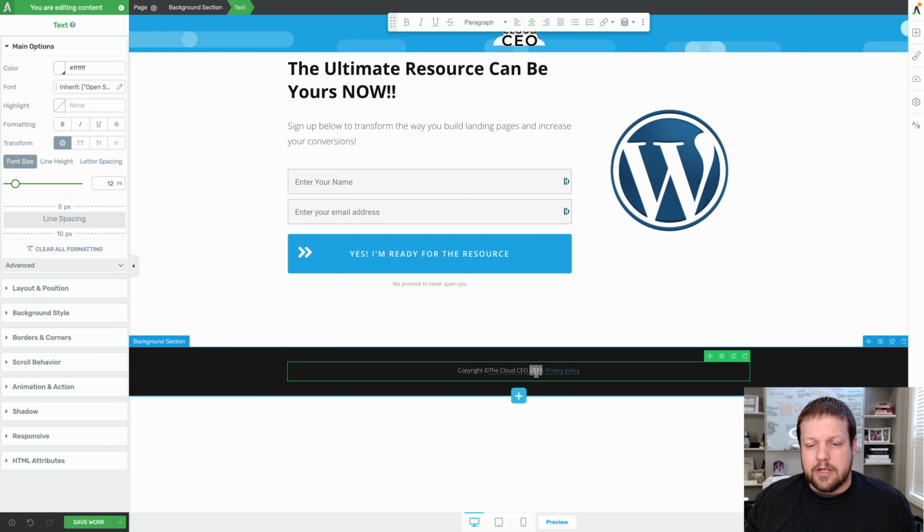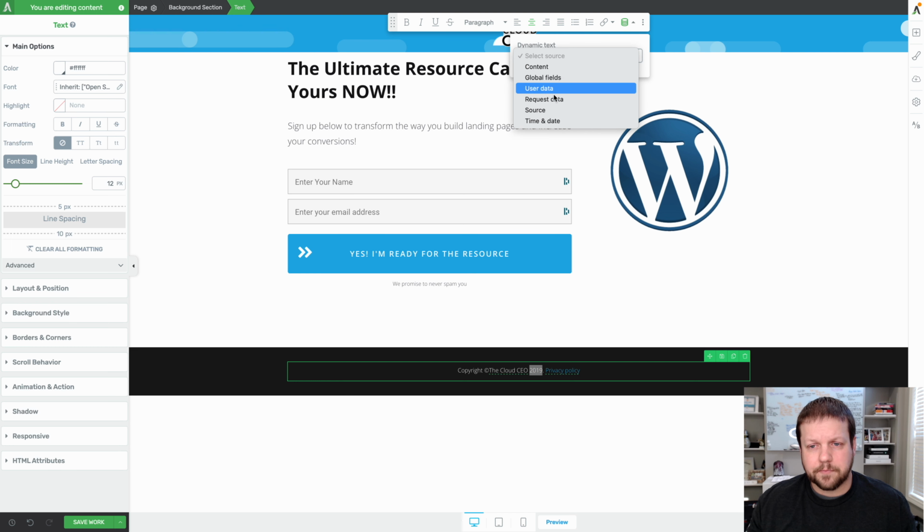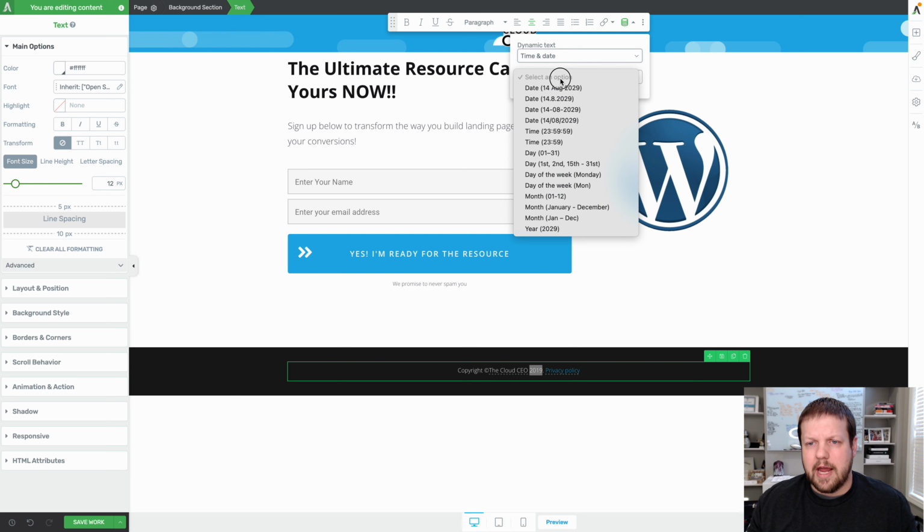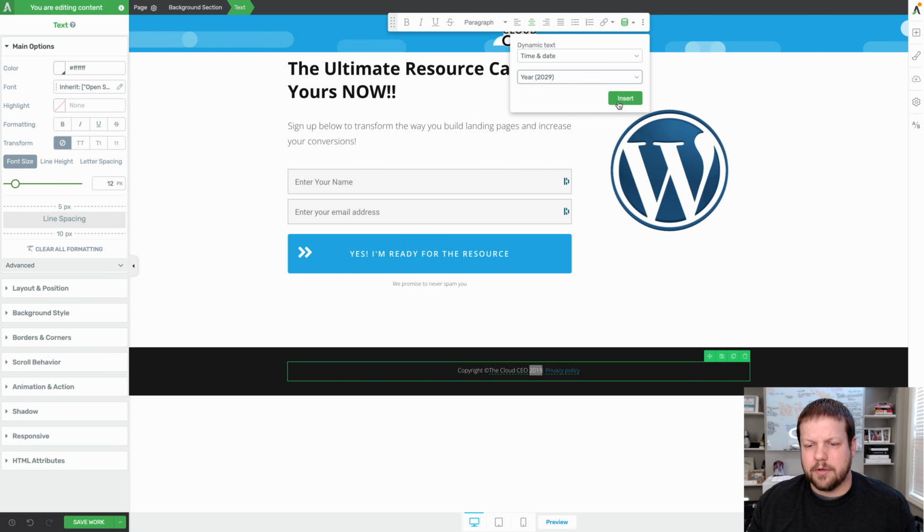So what this can let you do is, I'm just going to highlight over the date, and come up here to this database icon. I'm going to click this down arrow, and I'm going to say I want this to be a time and date field, and I want it to be this date format. So basically, I just want it to be the year, and I'm going to click insert.